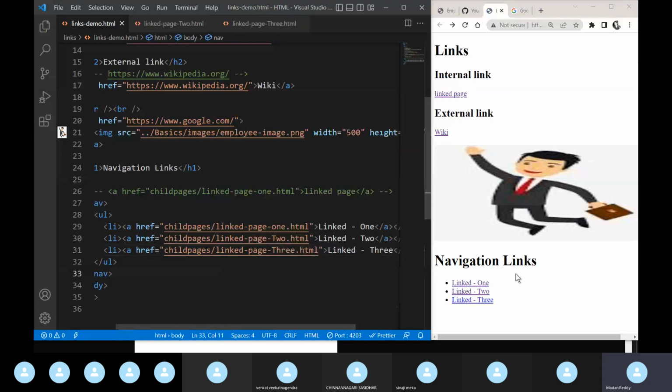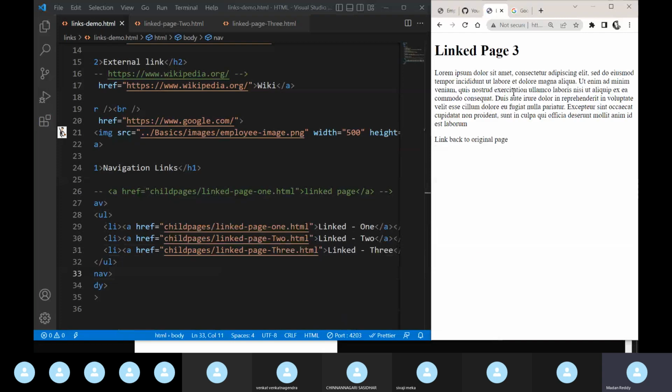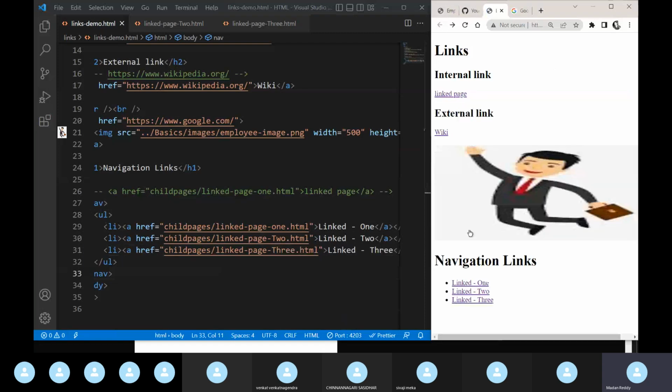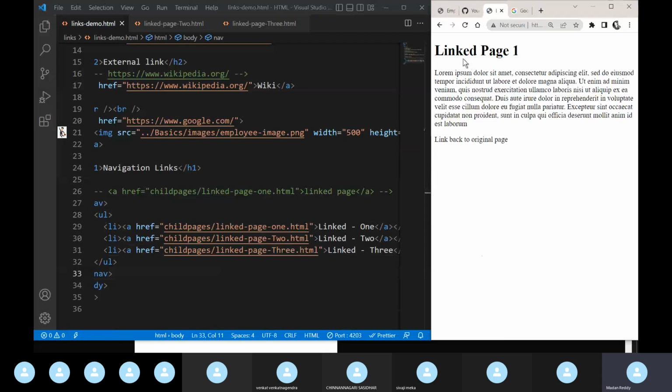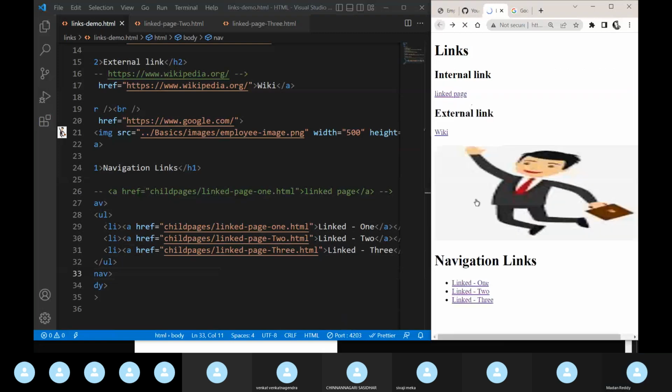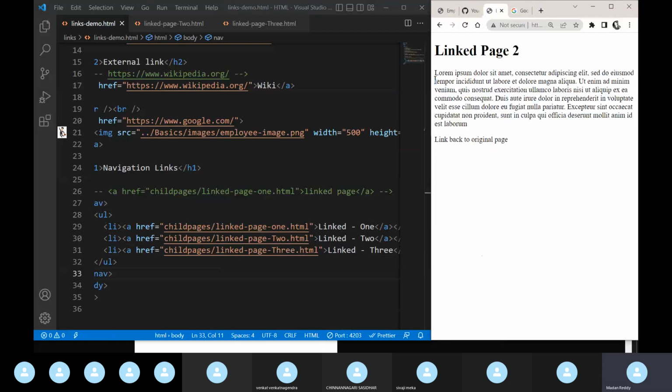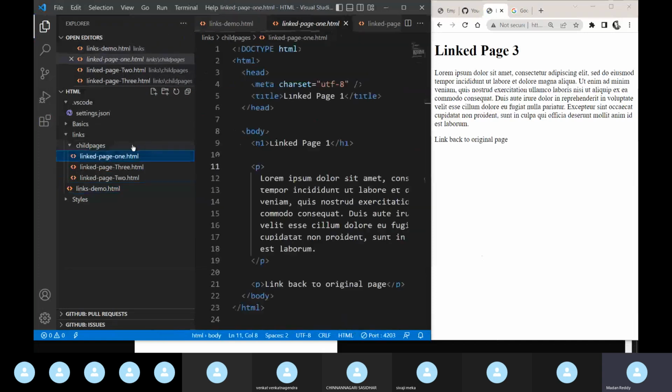Okay, so now what happened, right? Now I'm having 3 links right now. The navigation bar contains the 3 links. So when I'm going to click on link 3, I can navigate to the link 3 also. As of now, when I'm going to click on linked 1, I can navigate to the linked 1 web page. When I click on link 2, I can navigate to the linked page 2. When I click on linked 3, I can navigate to the linked 3 page. These pages, just now I have designed them, right?